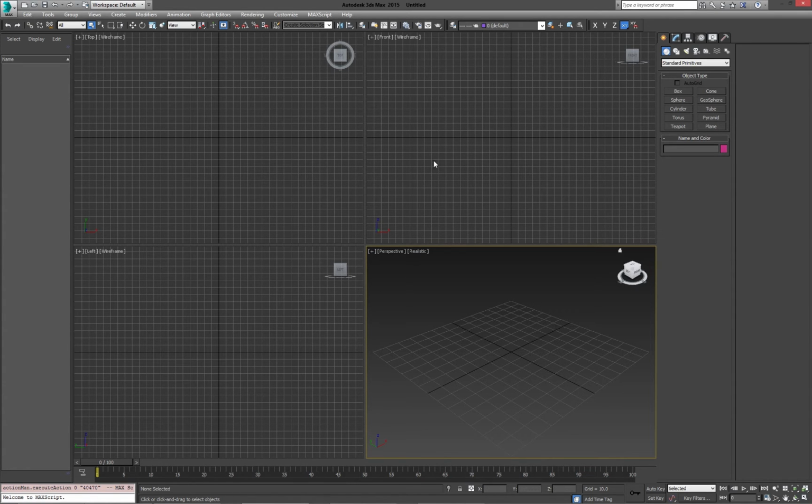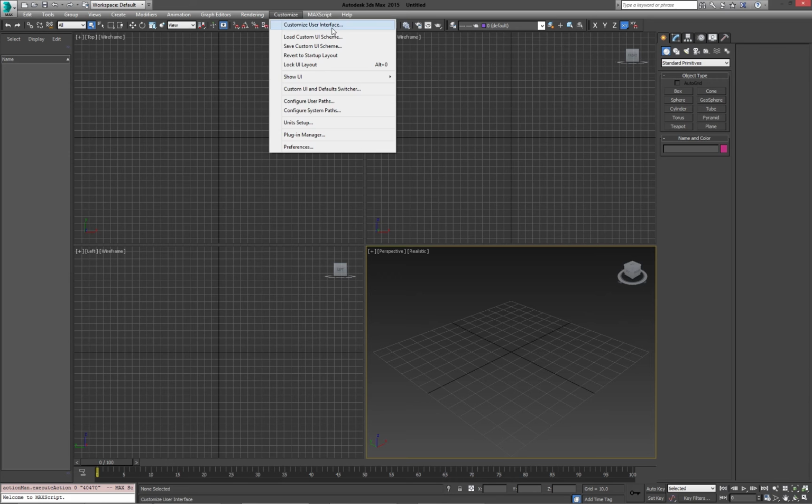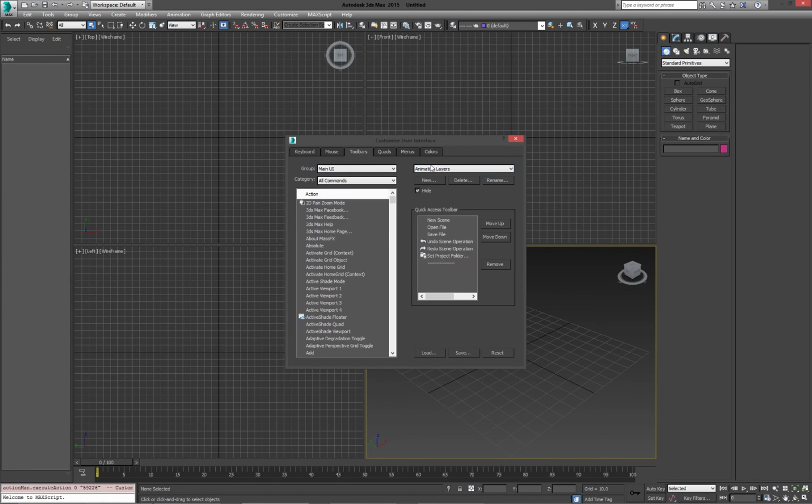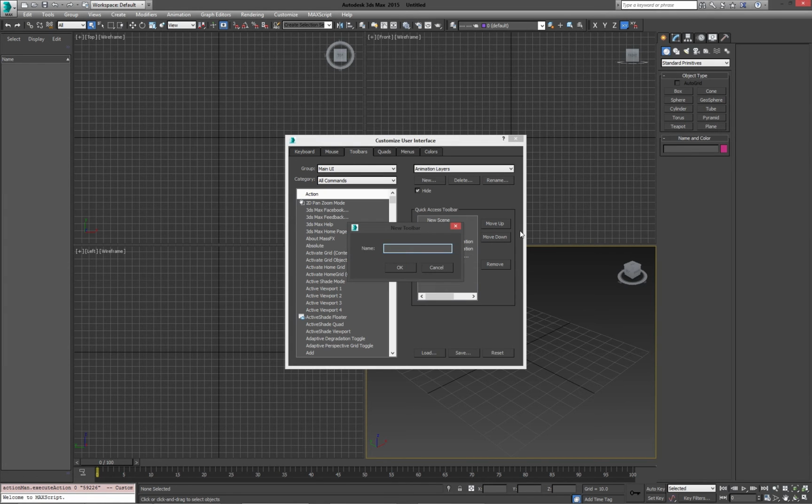So now we have to add a toolbar for it or a viewport quad. I usually use toolbar, so that's the method I'll be showing you. Go to Customize, then Customize User Interface. Make sure you're in the Toolbars section, and if you want you can add a new toolbar. I'm just going to call this one HDR rig, for example, and to that we can add a button.